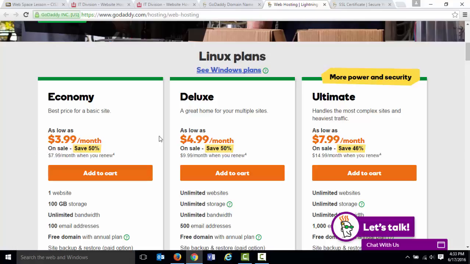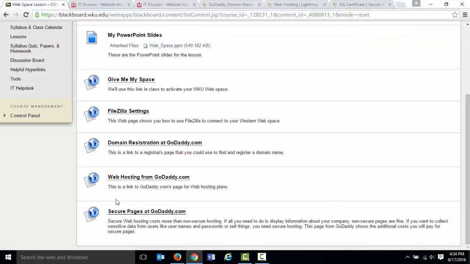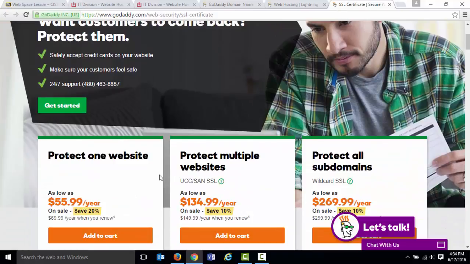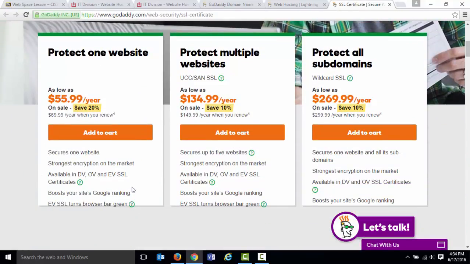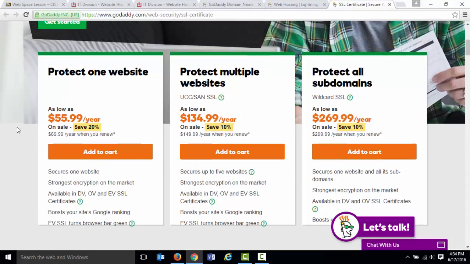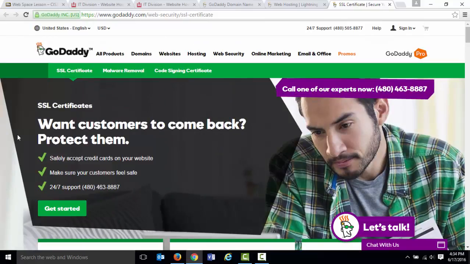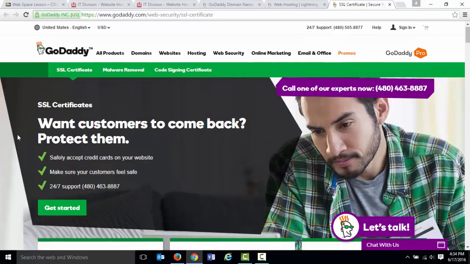So I've provided one more link in the Blackboard site, the secure pages at GoDaddy.com, and it looks like this. And what it tells you, as you come down here and look at this, for an additional fee for one site, it would be about $56 a year, and so on. You can protect your websites with an SSL, a secure socket layer certificate, and in doing so, basically you'll be able to collect credit card information, social security card information, anything that would be sensitive.